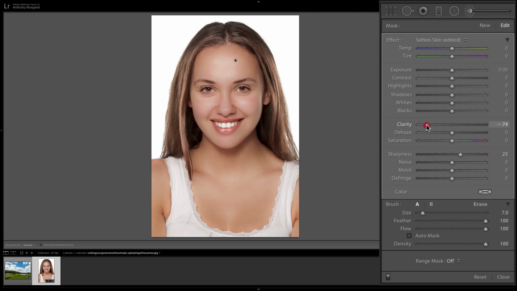So why don't I just come in here? I think clarity at -100 is too much. So I'm going to move that to the right. I'm going to add a little more saturation, and I'm going to add a little more sharpness. So this, I think, looks more natural. Well, I could come in here and go to the skin preset that's inside of Lightroom, brush it in, and then manually change the sliders every single time.